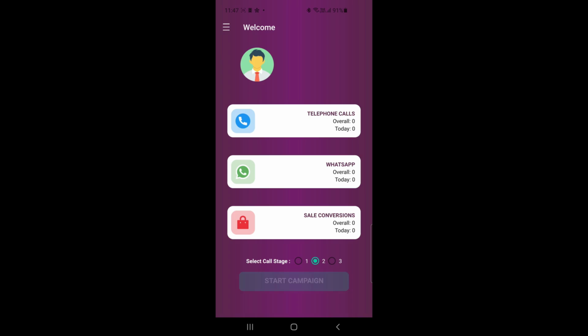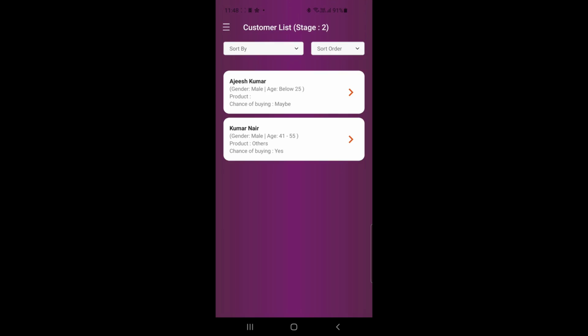So next we move on to the customer list screen. Here we have the list of customers based on the stage selected from the previous screen. You can see customer cards over here. The customer card gives a quick glimpse of the info of each customer.